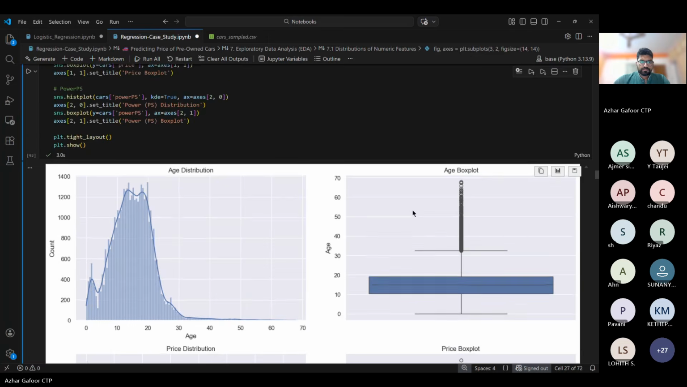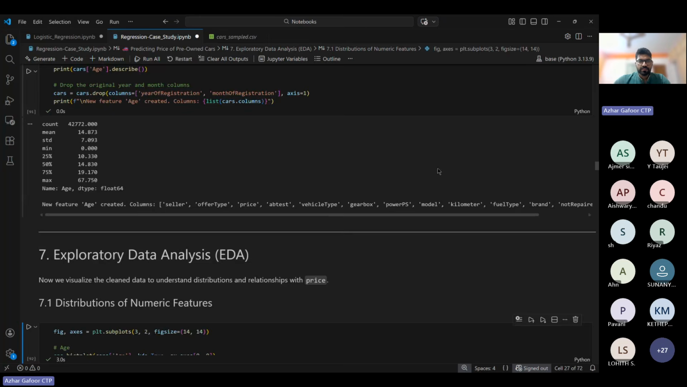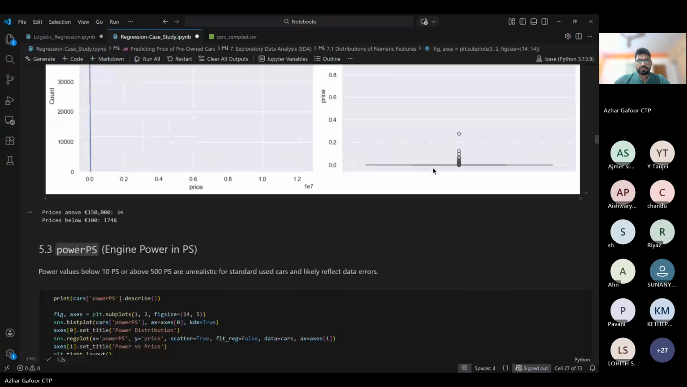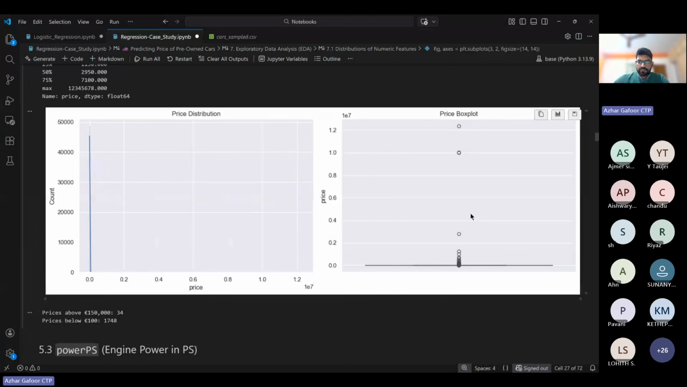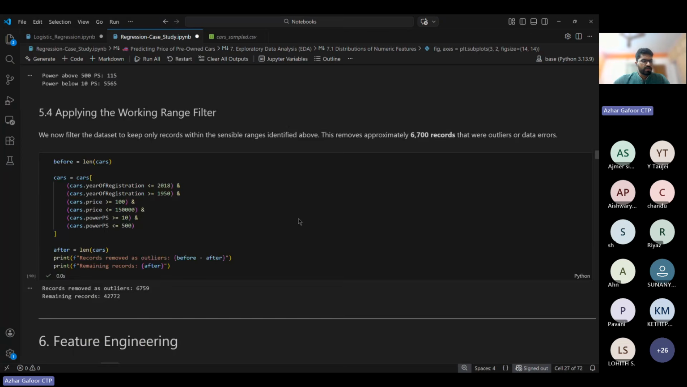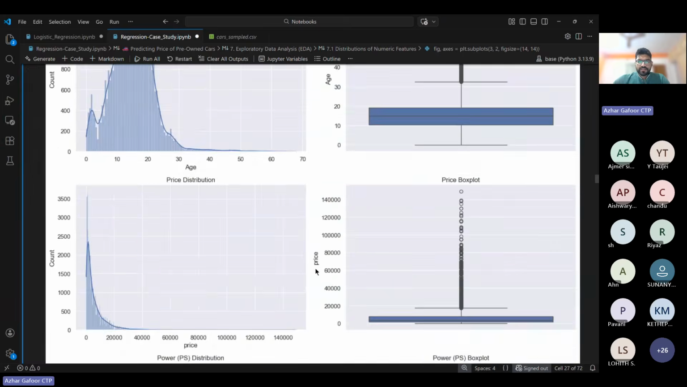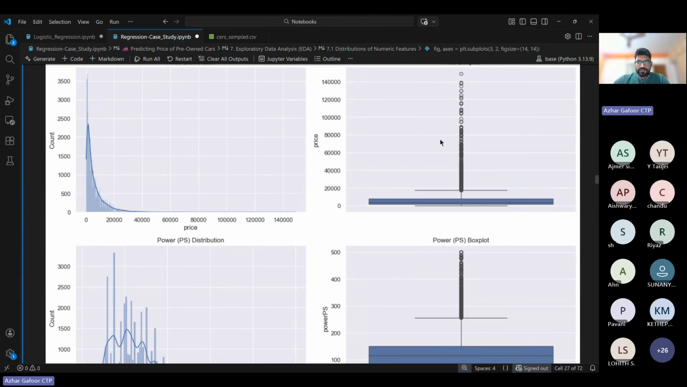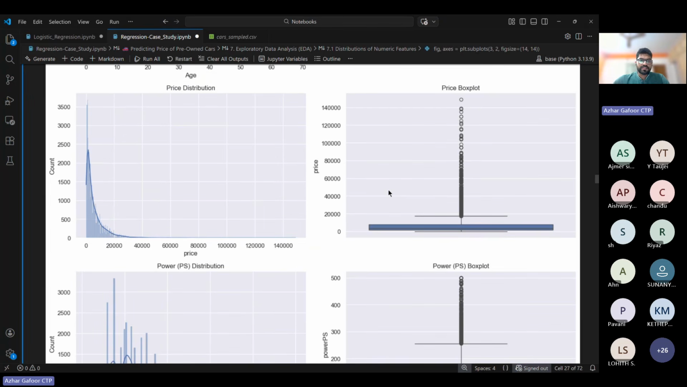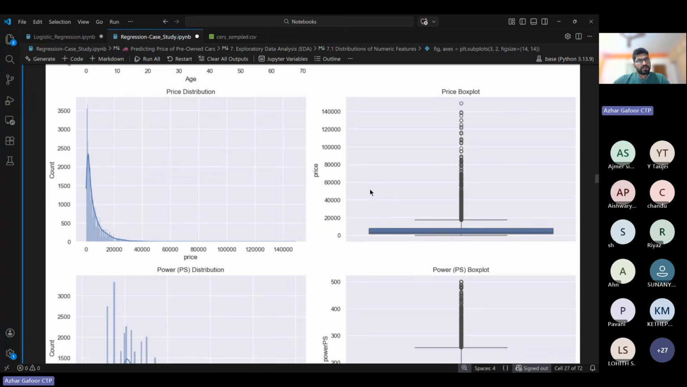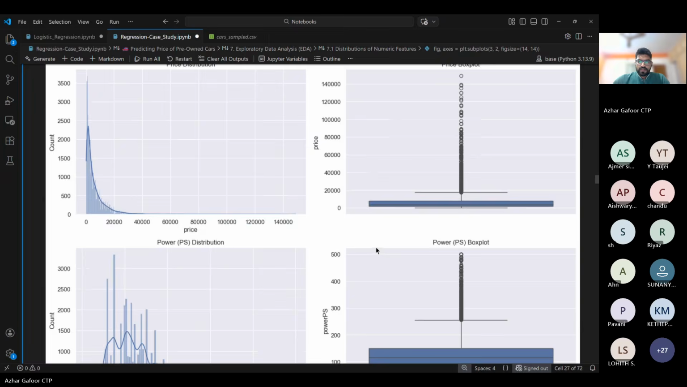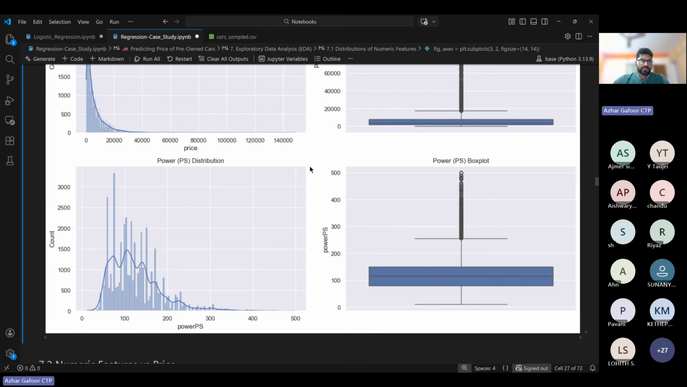Earlier when we saw the plot, well, let me go back. So this was our price box plot. We were seeing a lot of outliers, a very skewed data distribution. Now after filtering the data, we can see the minimum, maximum, and the distribution in the price box plot. It may not be that great, but still it is good considering the previous version. Then we have the power plot. Power also, we can see that it has been distributed very nicely. And this is the box plot.